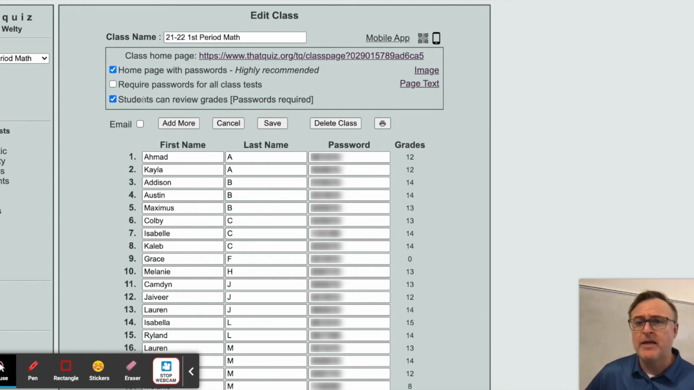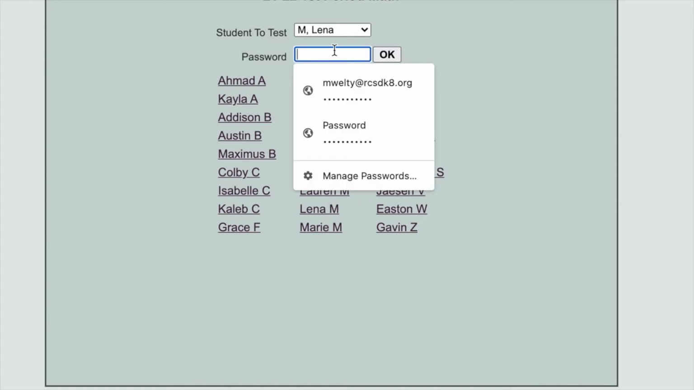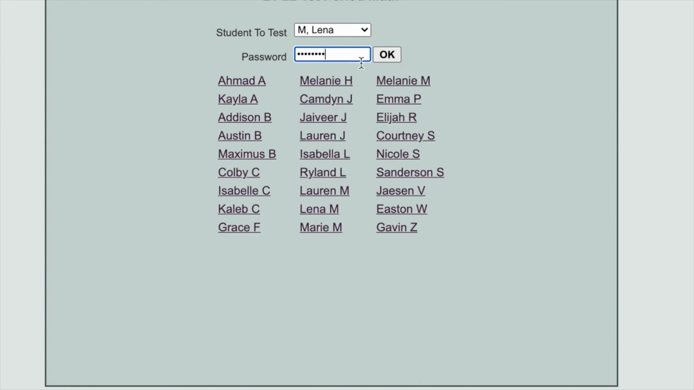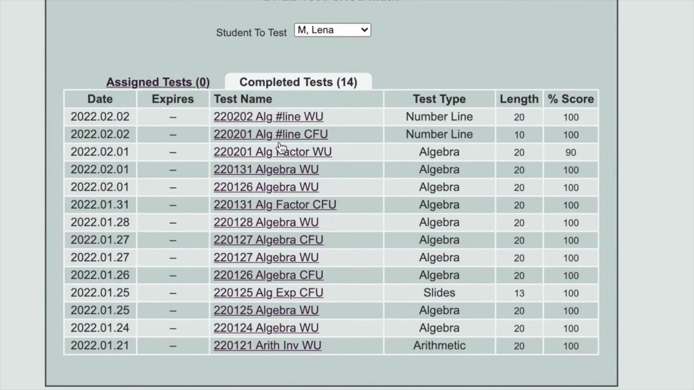But then I love this. Students can review grades. That means when you go in as a student into this page, what it shows is not only the assignments that they're missing, but also how they did on any of their tests previously.